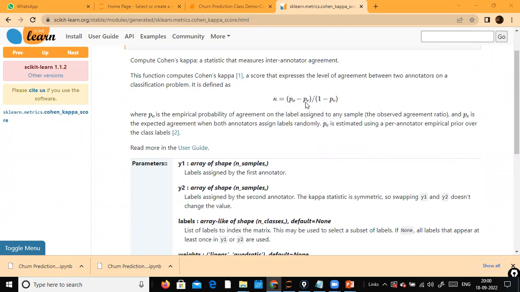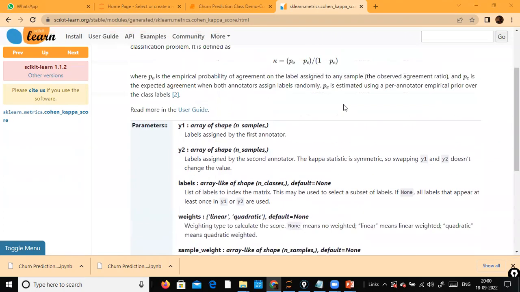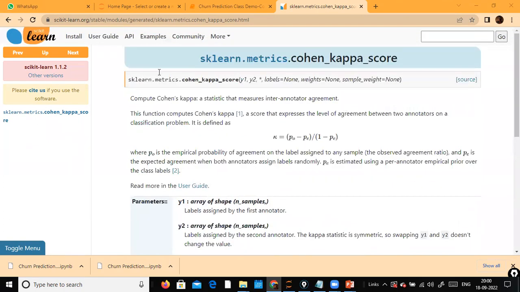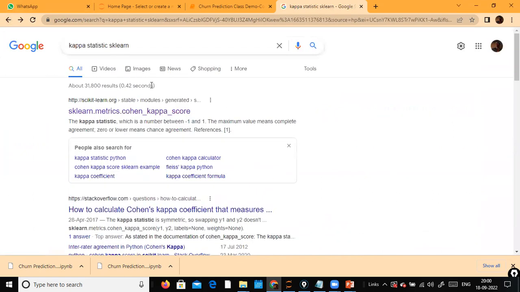K is equal to P0 minus PE, where P0 is the probability of agreement on the label, and PE is the expected agreement when both annotators label randomly. This is the formula. And here you need to pass y1, y2. Let me check an example for this.